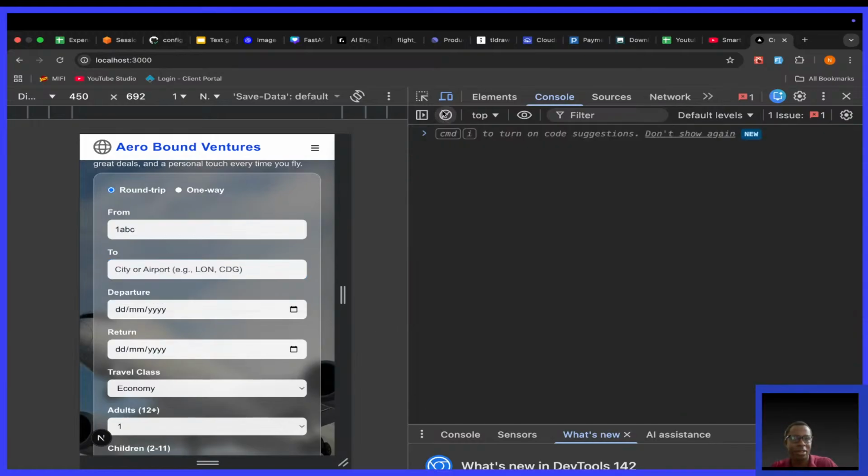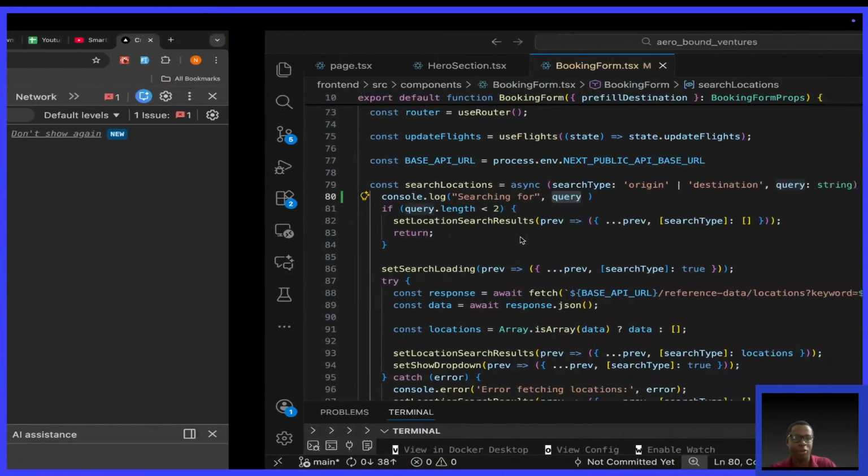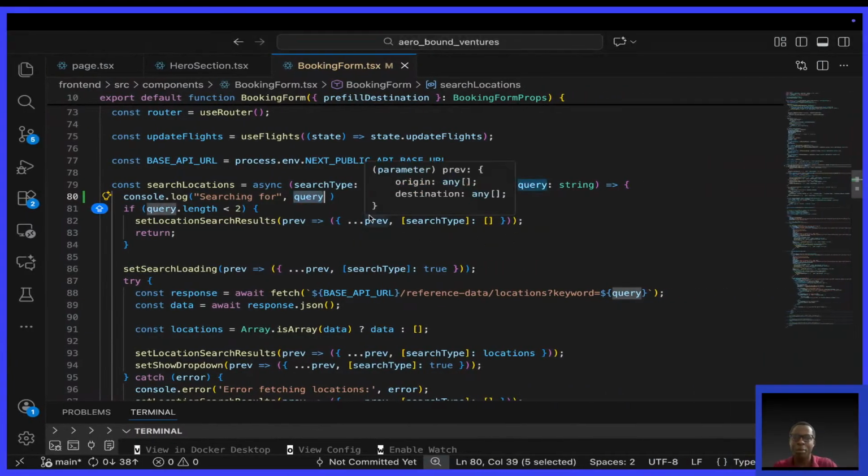Okay. So that behavior, I hope you have seen it: for every character I have typed, there's going to be a request sent for it to the backend. And I'm going to show you that in the code. Let's go to the code. So follow me very closely.